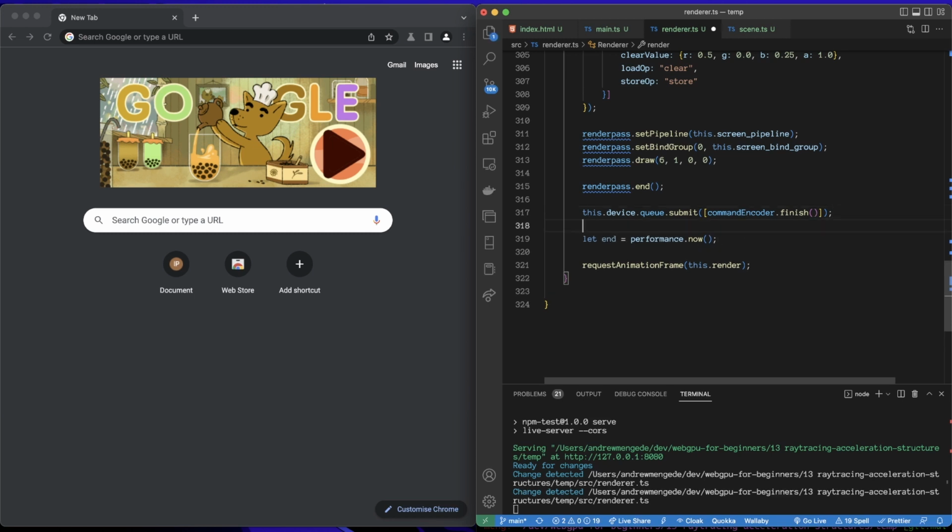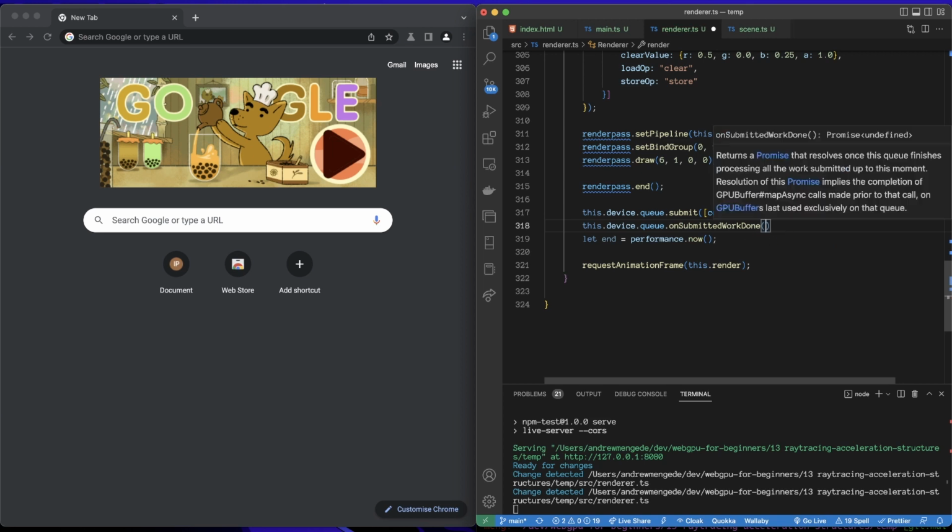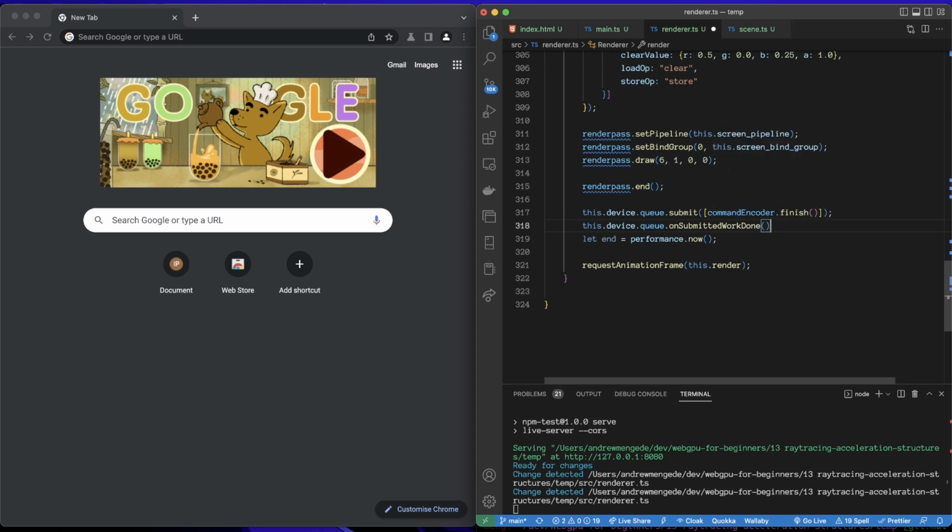So what we want to do is, if we were in Vulkan, we would wait for the queue to idle and then time it. But another approach is this. Well, the reason we need another approach is that we don't have something like wait idle. We don't have it. But we do have this onSubmittedWorkDone. So this is a promise, and the promise is resolved at the point where all of the render is done.